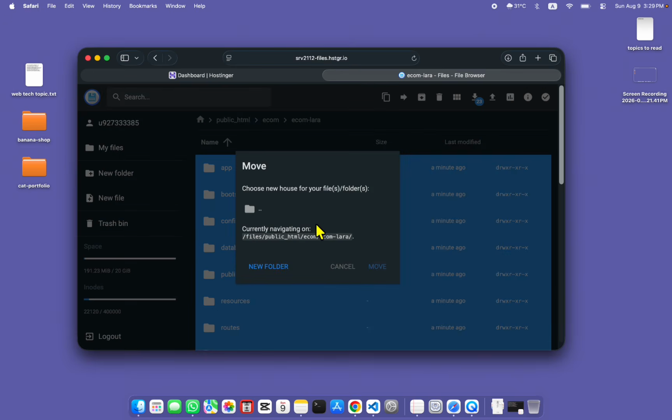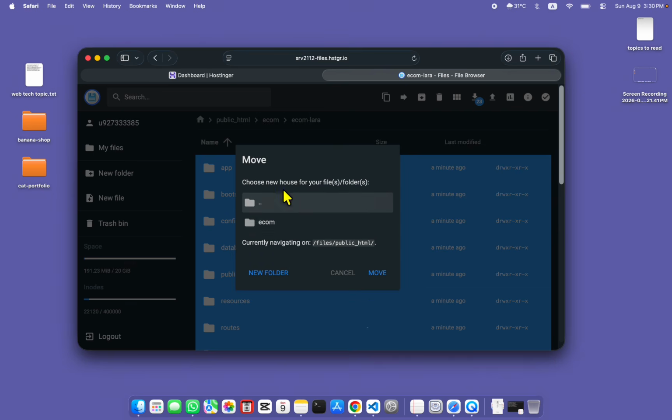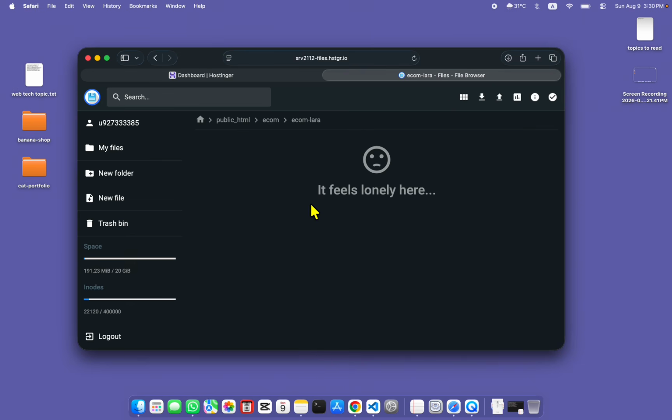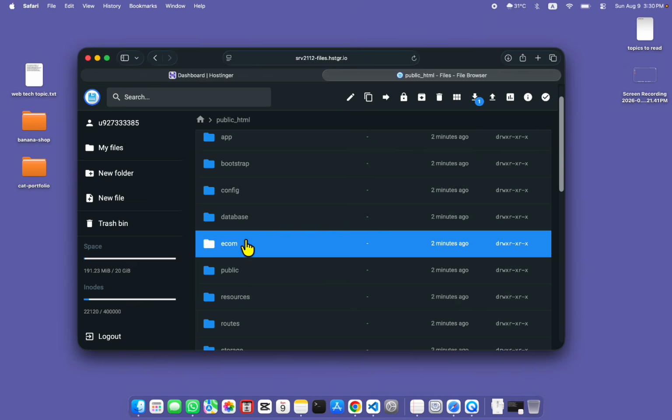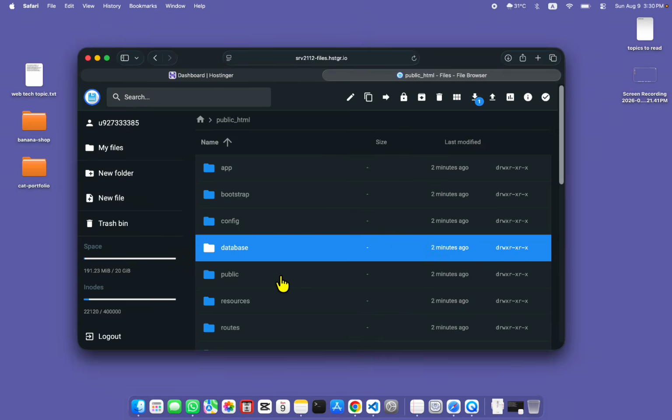Click here, move file. Double click on this double dot icon, and then go once again until you find public_html. So we find it. Now select this and move them here. If we go there, you can see we have ecom here. We are going to delete this because now this folder is empty, and we have everything here.